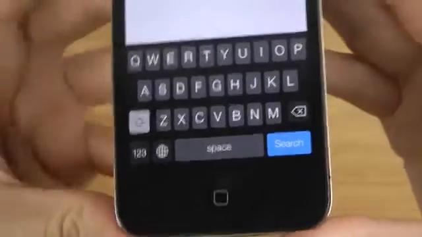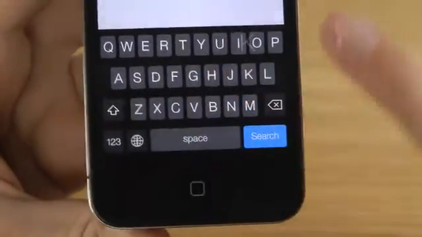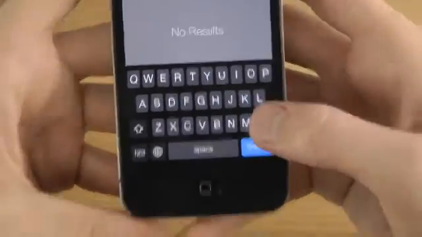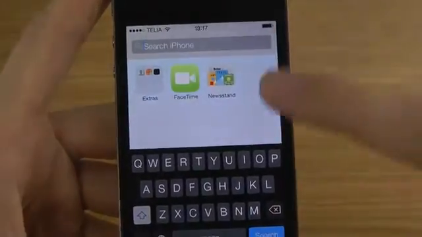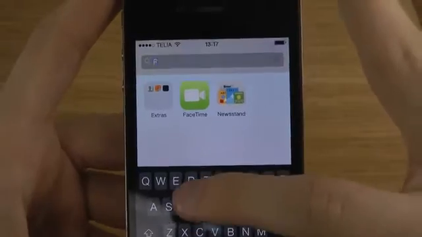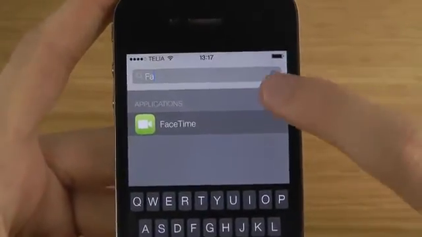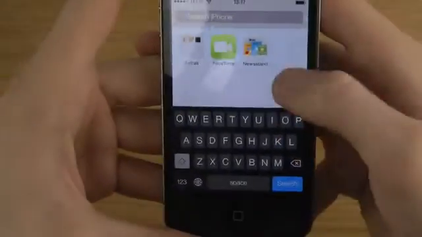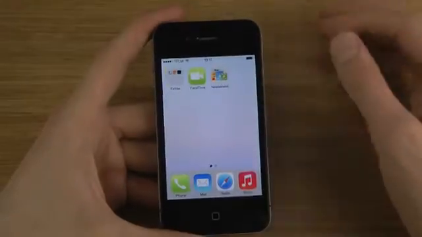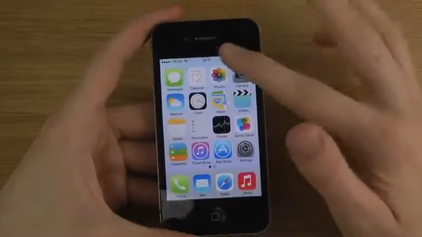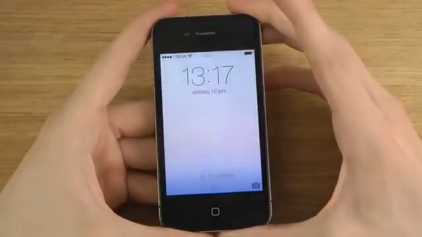You can also see here that the keyboard is a little bit different. You still have that clicking sound, but the font and everything seems to have changed. When you search for something right now, you get this kind of list with applications. We still don't have any widget options here. Of course, you don't have any widgets that you can have on this page. It's still the same.